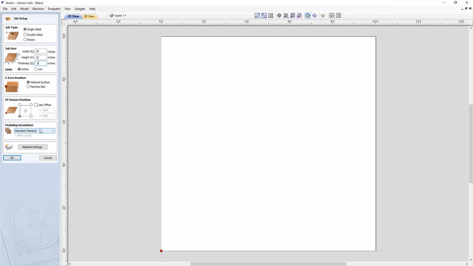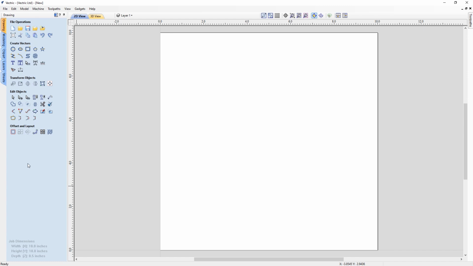As we're going to be working with 3D models a lot in this project, we'll switch the modeling resolution to very high so that we can get a better result with our 3D models. With our material setting, we're just going to keep it as a Canadian maple, and we'll click OK. And so now we're into our project.